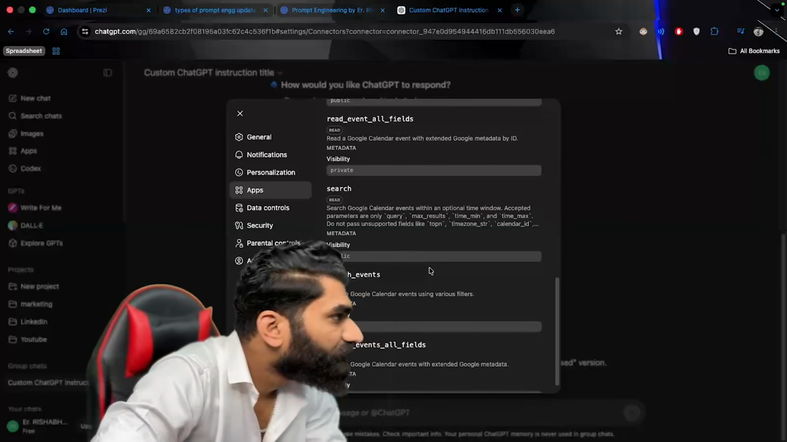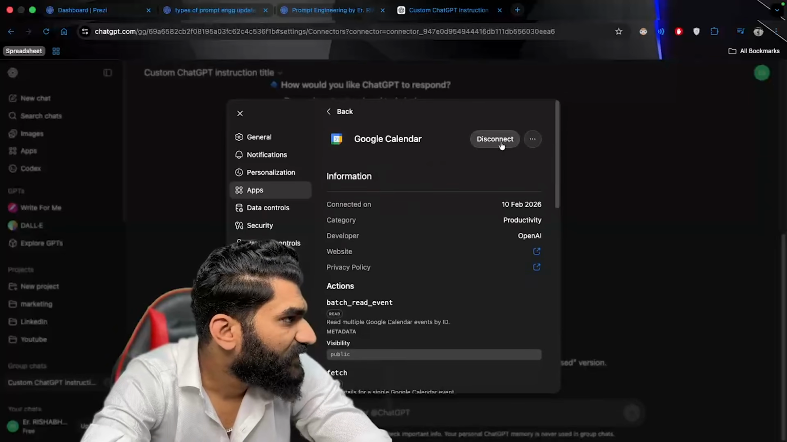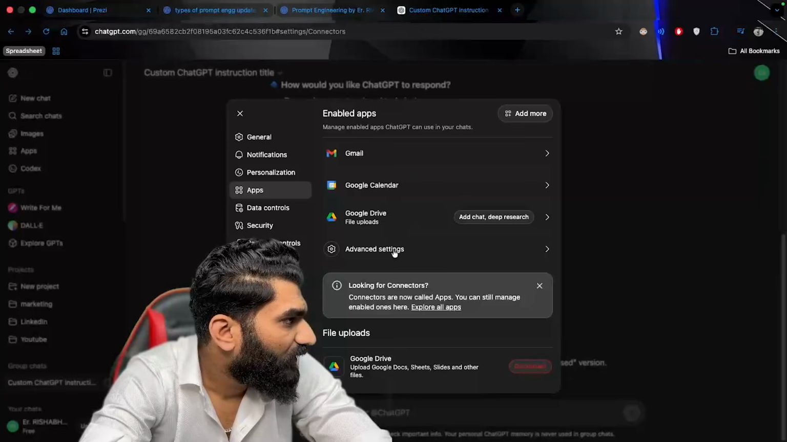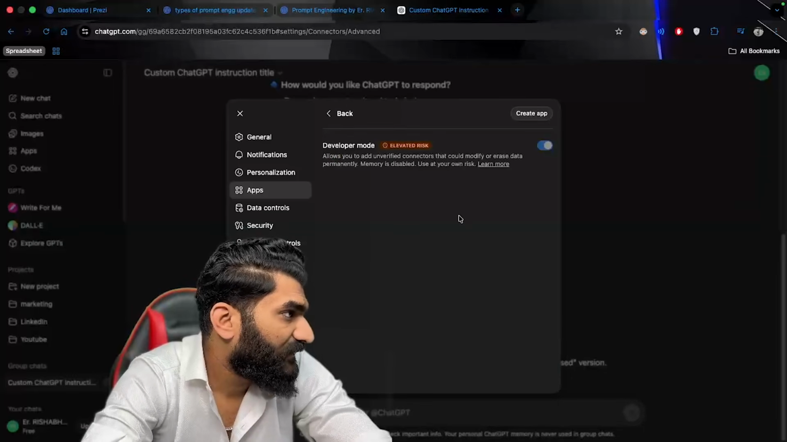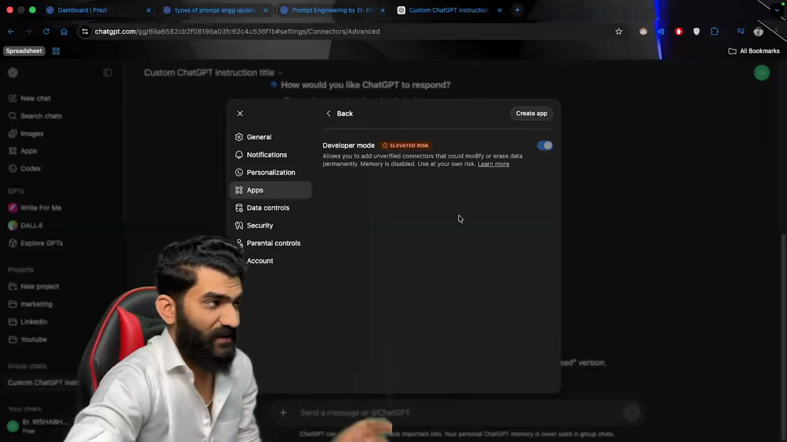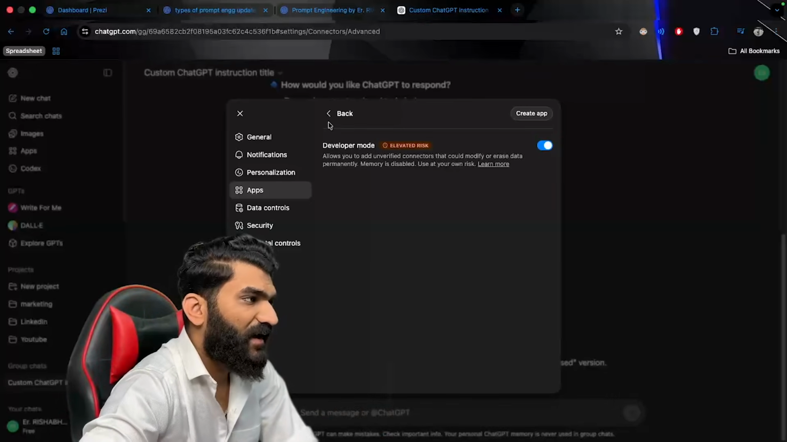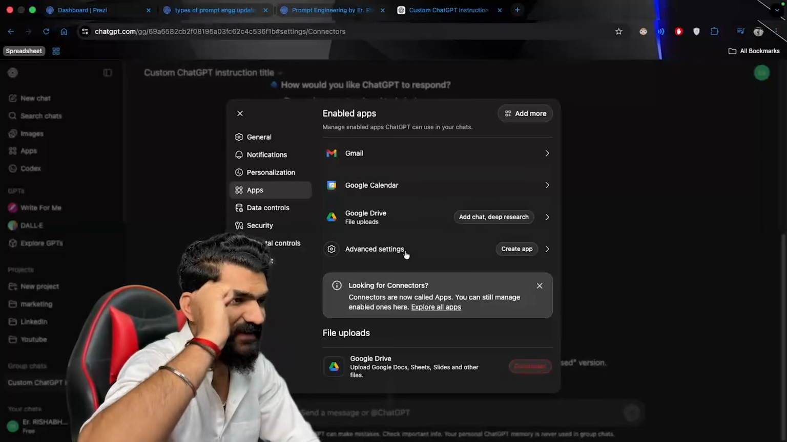Is it? हाँ, हो रखा है connect. Disconnect आ रहा है. Yes, it's connected. Connected on 10 February again. Advanced settings. So developer mode, yes, definitely. Elevated developer mode I would like to enable. To add unverified connector is data permit. ठीक है, कोई बात नहीं, कर लेंगे अपन. We will take the risk. We will take the risk, guys.